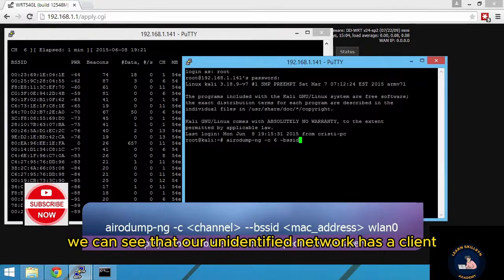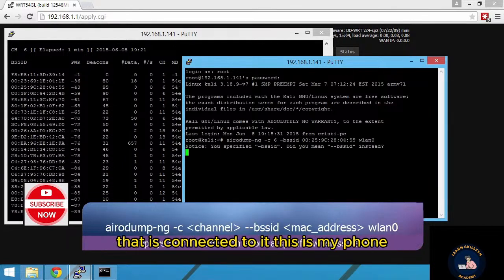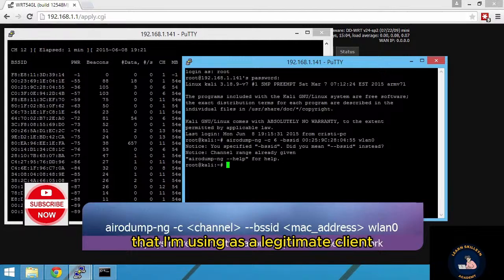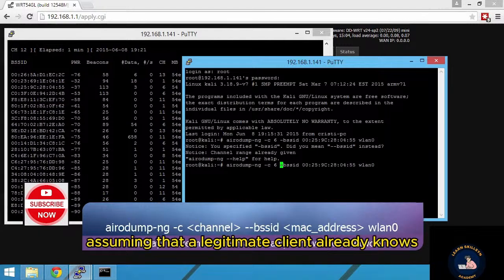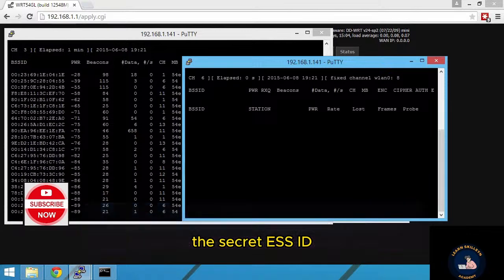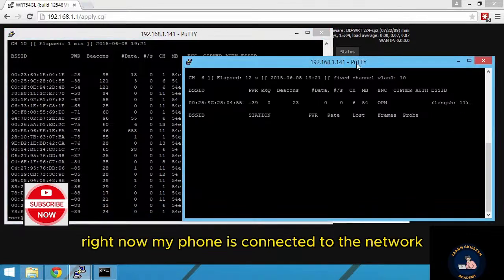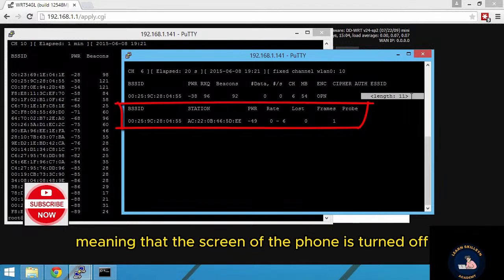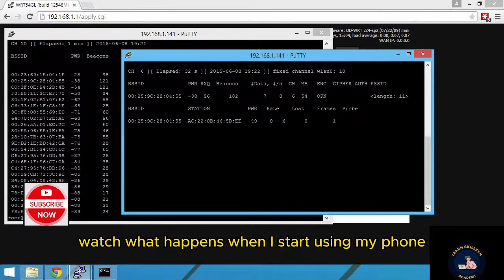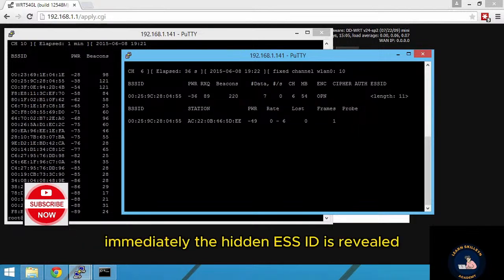And now we can see that our unidentified network has a client that is connected to it. This is my phone that I'm using as a legitimate client to connect to the access point, assuming that a legitimate client already knows the secret ESSID. Right now my phone is connected to the network but in sleep mode, meaning that the screen of the phone is turned off. Watch what happens when I start using my phone. Immediately the hidden ESSID is revealed.